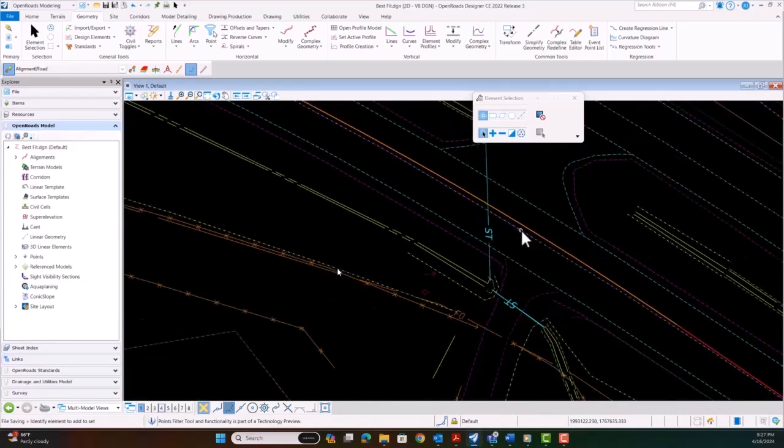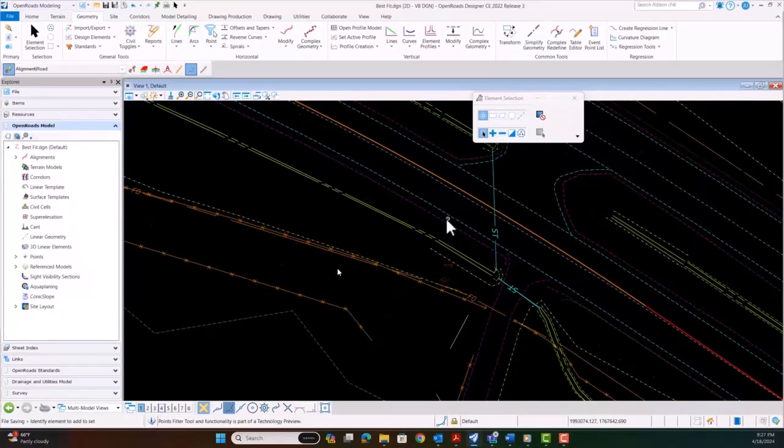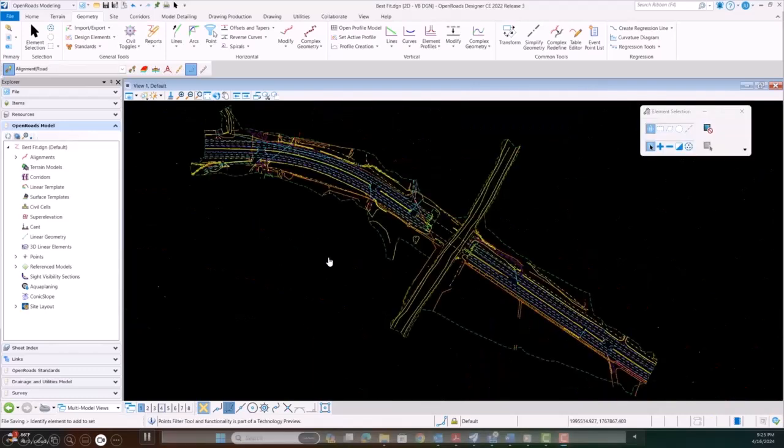So this may be a case where you want to make some adjustments to your curves, or maybe you want to go back into the other regression tools and see if they do a better job of performing a best fit on the same data. So we have some options there for creating a best fit alignment. I just wanted to show that utilizing the other tool.